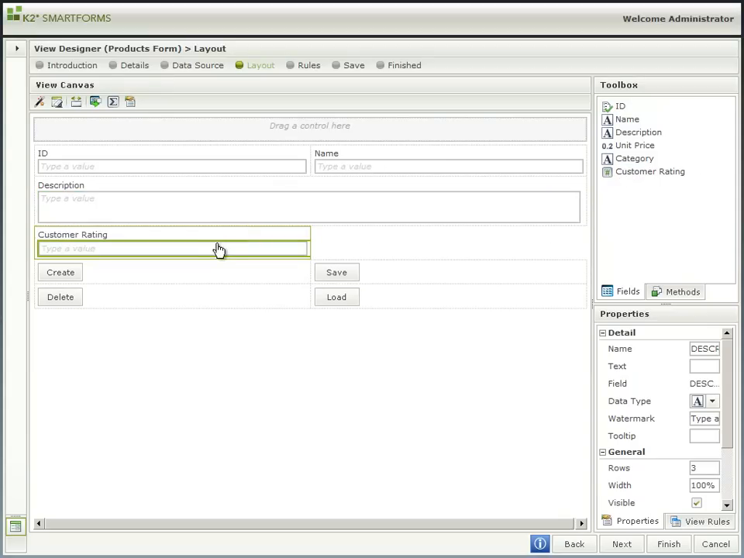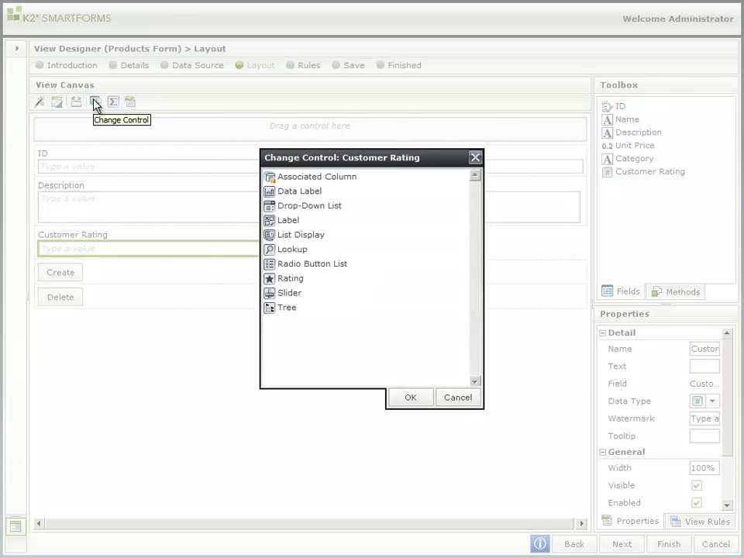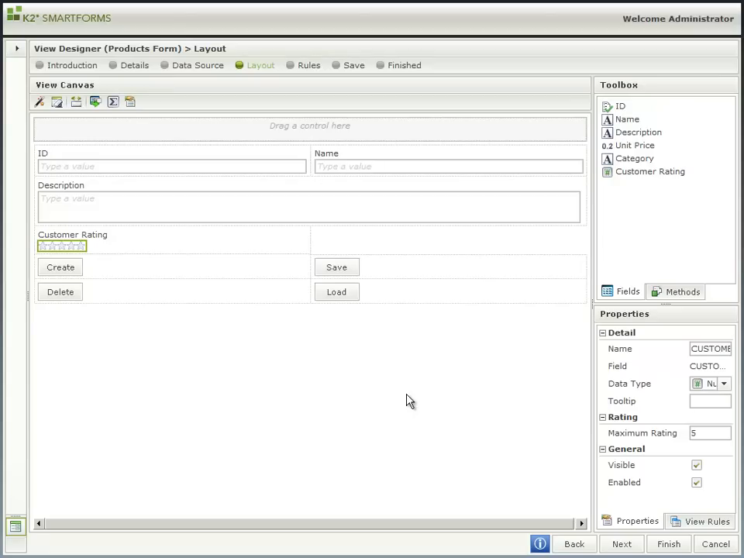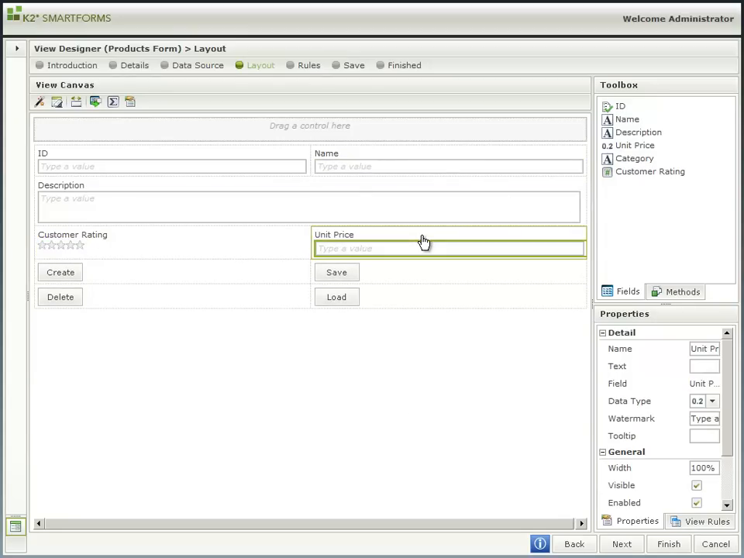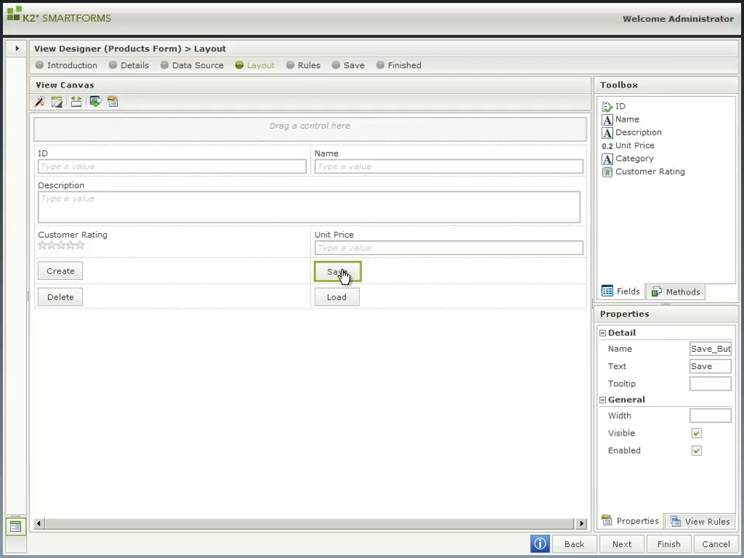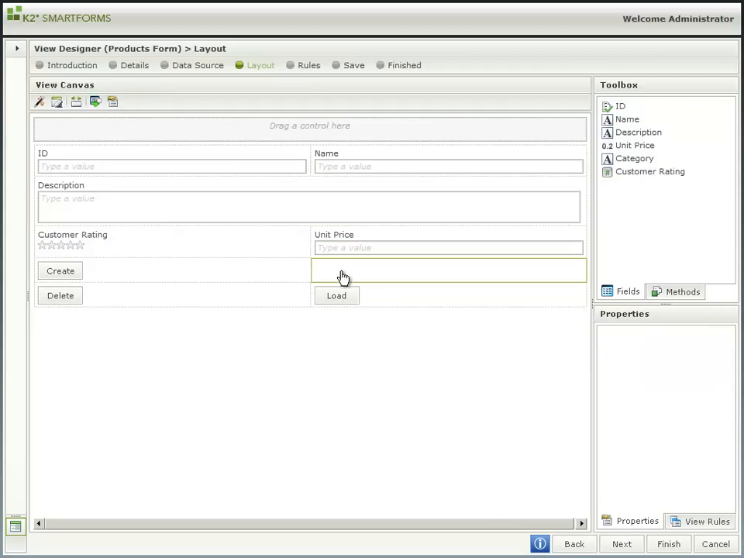The K2 SmartForms Designer comes with several out-of-the-box controls, like this ratings control, that can be used to enhance your forms. But you can also extend the available controls with custom controls that you build. We'll round out the changes we're going to make to this view by removing some of the buttons that we don't want to include, and updating the layout to remove some of the extra space.